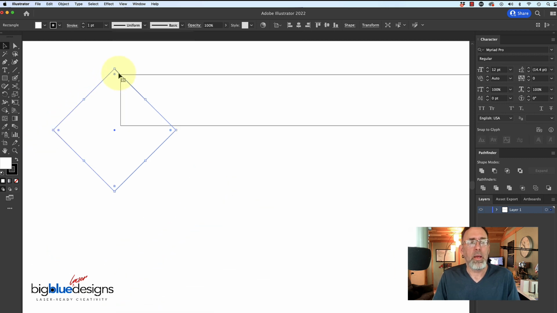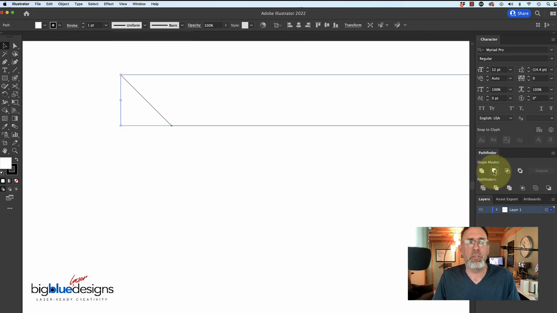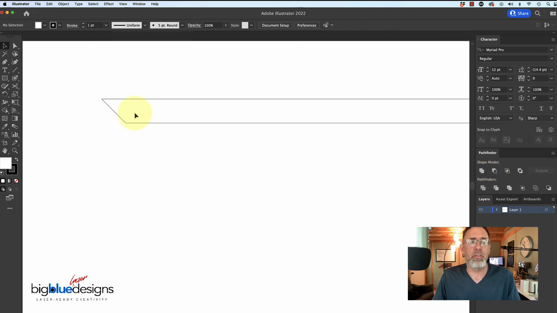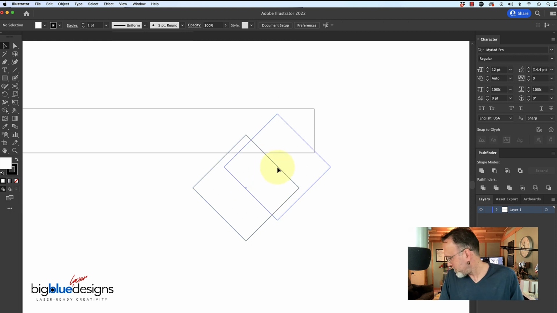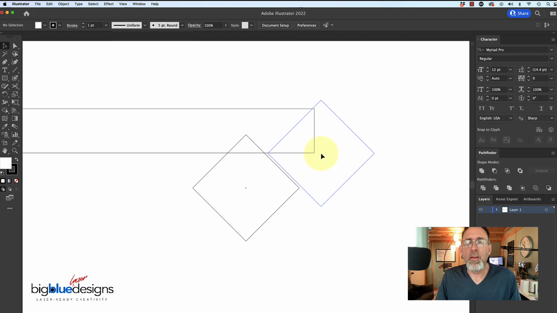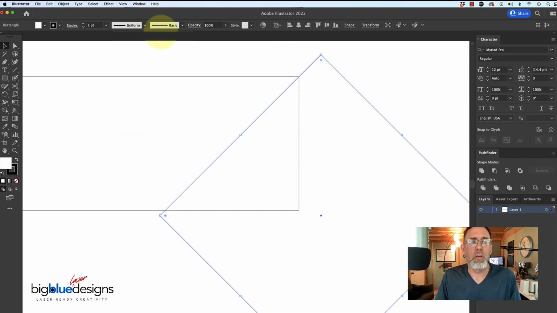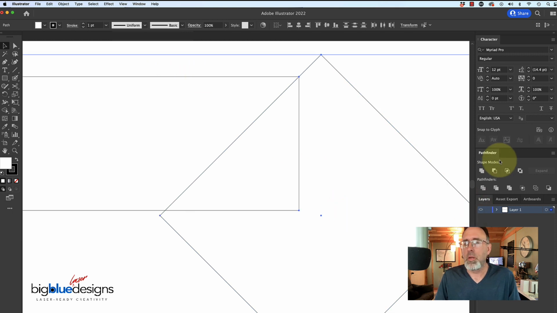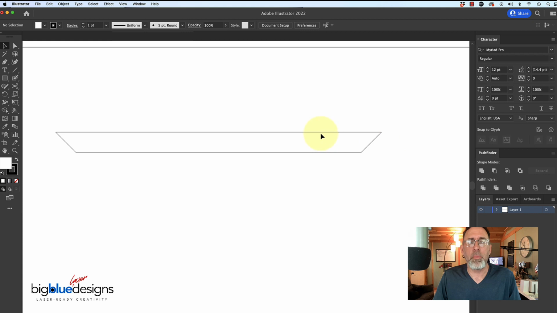Then I'm going to select the rectangle and the square and go to Pathfinder, Minus Front. And there I've cut it at a 45 degree angle, just like that. Do the same thing: paste my square back, bring this one back over here, and line it up just like that. Select these two, Pathfinder Minus Front. And there we go. Now we've got the top and bottom done.